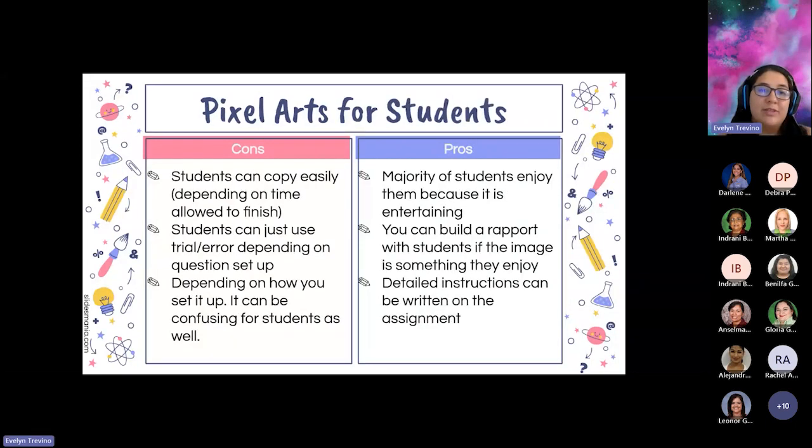Now, in terms of students, cons: no matter what, they will always try to take the easy way out by trying to copy. So students can copy easily. All they literally have to do is take a picture of the answers and then share it, but that's like with most assignments. So one thing that you can do to beat this is restricting how much time they have to finish these assignments.